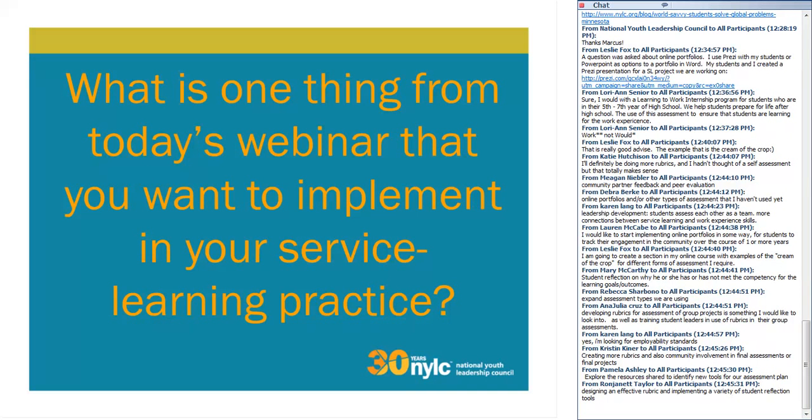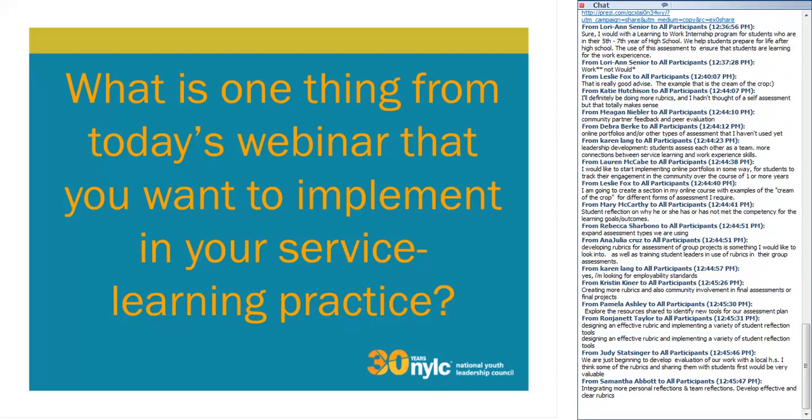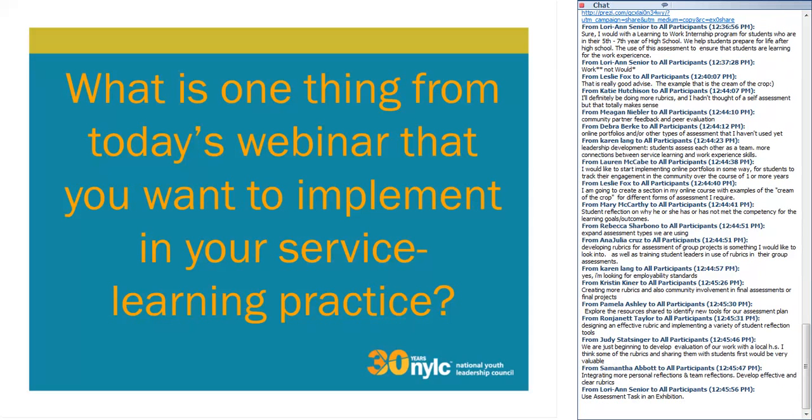Pam's going to share exploring the resources, to identify new tools for assessment plan. Designing an effective rubric and implementing a variety of student reflection tools. Beginning to develop evaluation of work in local high schools, and think of the rubrics and sharing with the students first would be very valuable. Integrating more personal reflections and team reflections, developing effective and clear rubrics. Use assessment tasks in an exhibition, absolutely.